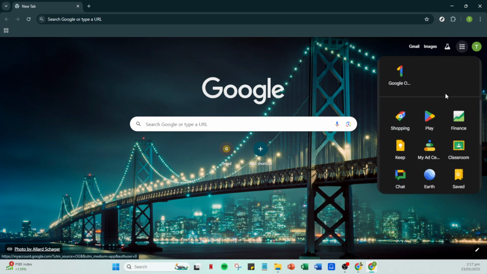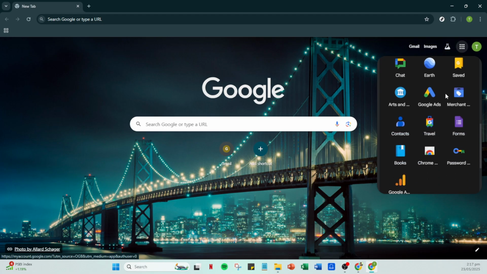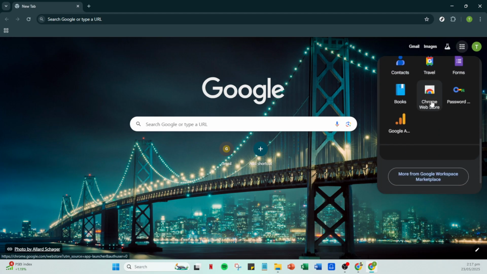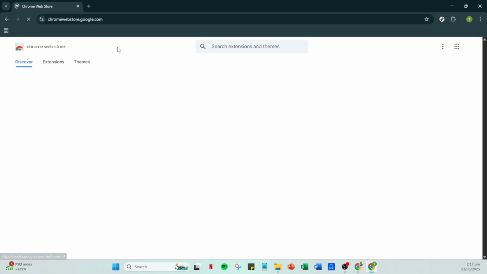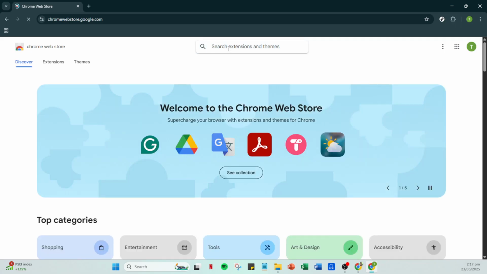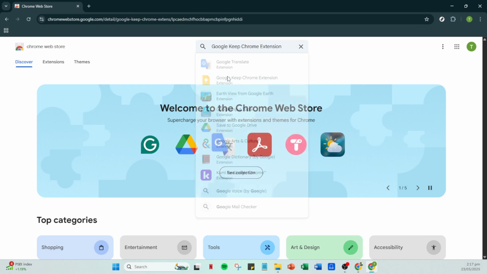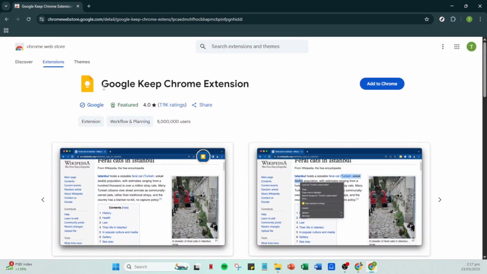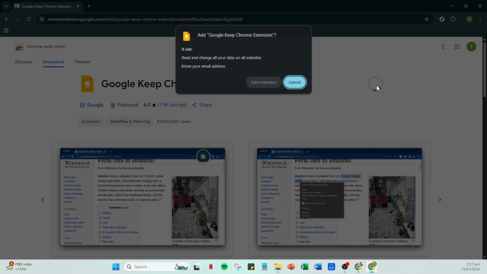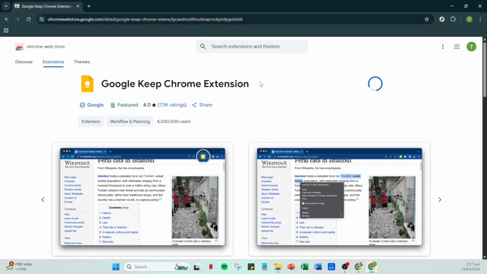Let's get started. First, open up your Google Chrome browser. You'll want to navigate to the top right corner where you'll find a grid icon, often referred to as the apps icon. Clicking on this is your gateway to accessing the many extensions that can optimize your Chrome experience. Now from the apps, scroll down until you locate the Chrome Web Store and click on it. The Chrome Web Store is your one-stop shop for all browser extensions.